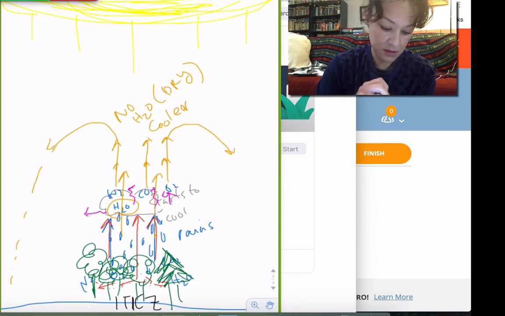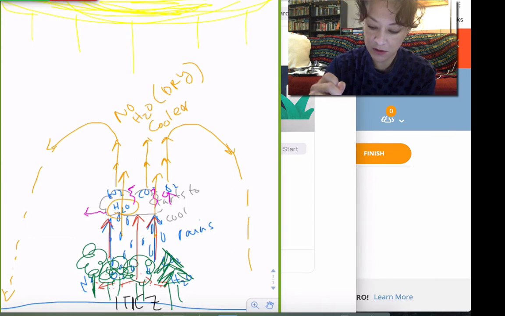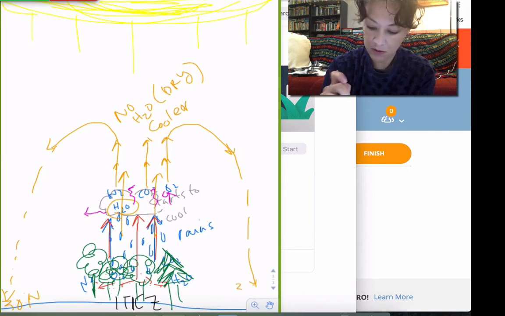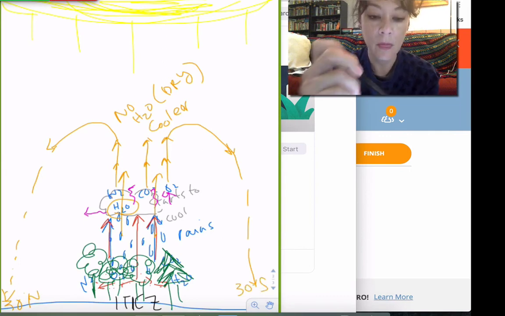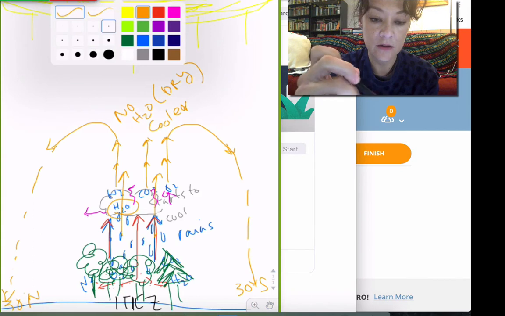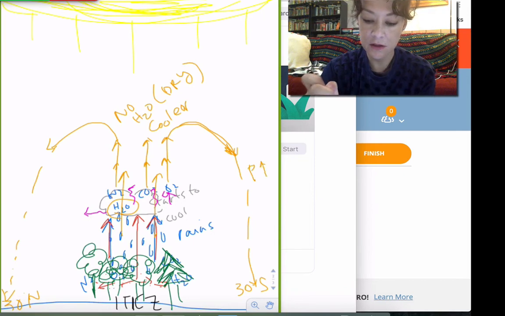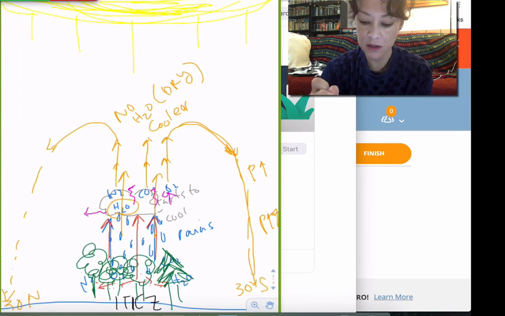Oops, I should have done this a little smaller. Approximately 30 degrees north and south of the equator. 30 degrees south. Right? But as it's starting to fall back down, remember it's cool right here? Well, the pressure is starting to increase as you go closer and closer. And if the pressure is increasing, the temperature is increasing. So high pressure and temperature.